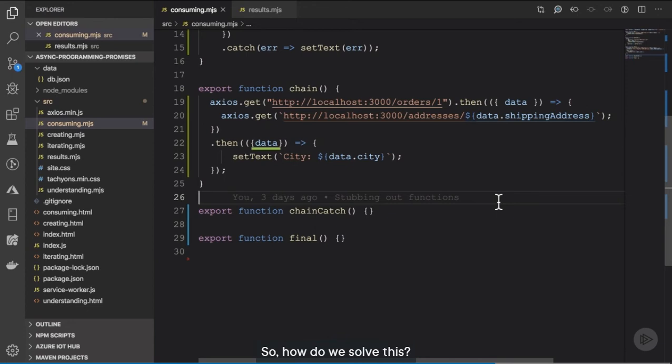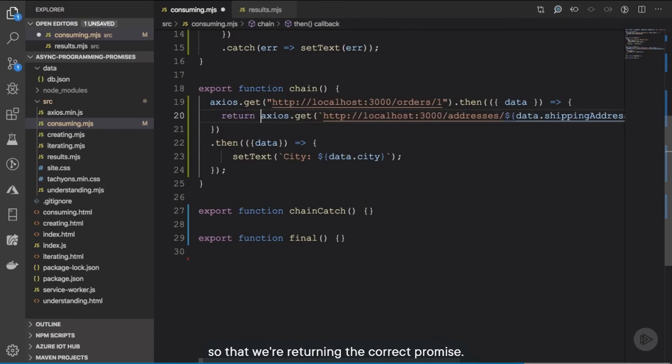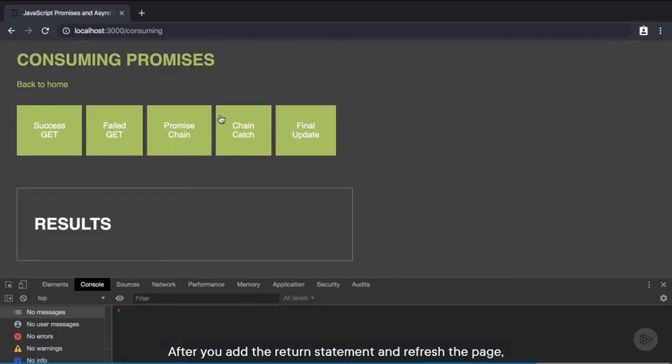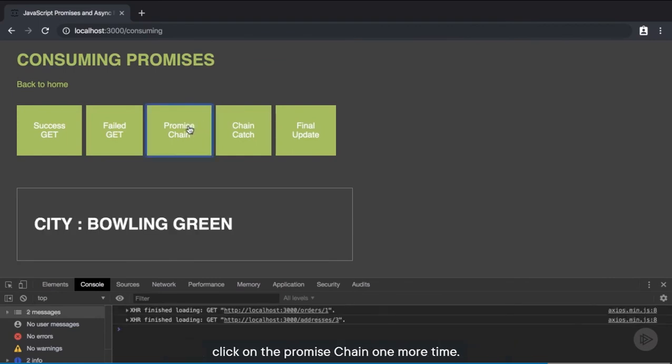So how do we solve this? The answer is really simple, and it's another one of those things that I've forgotten to do more times than I'd like to admit. We have to make sure to return the axios.get call so that we're returning the correct promise. After you add the return statement and refresh the page, click on the promise chain one more time.